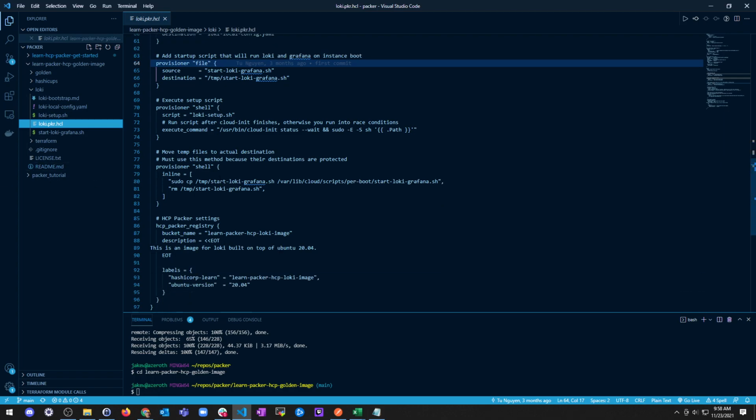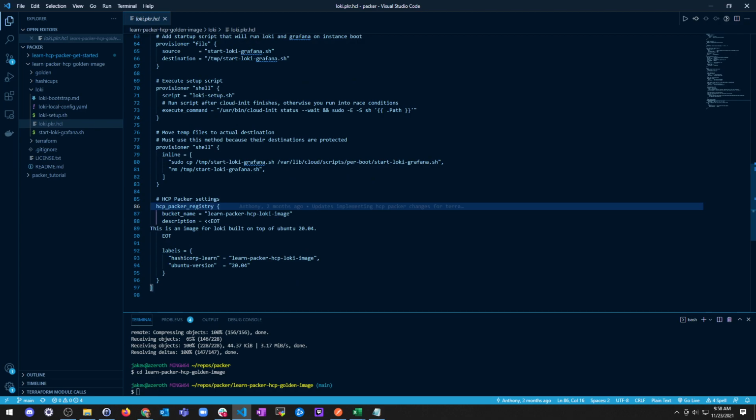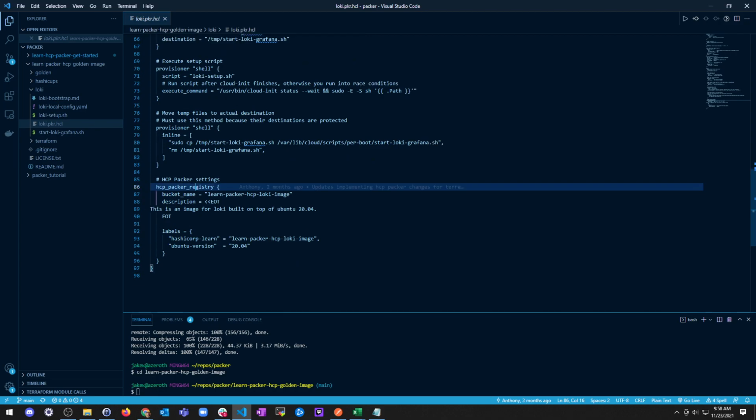And then lastly, where is my build? HCP Packer registry. Here it is. The image sends metadata to the HCP Packer registry so downstream Terraform deployments can use it. And we'll see that here. This image is for Loki built on top of Ubuntu 2004. Sweet.